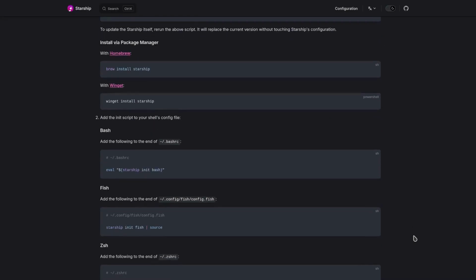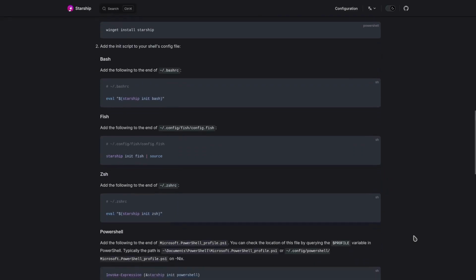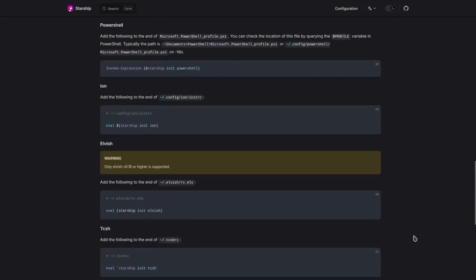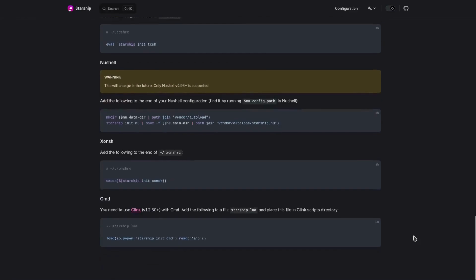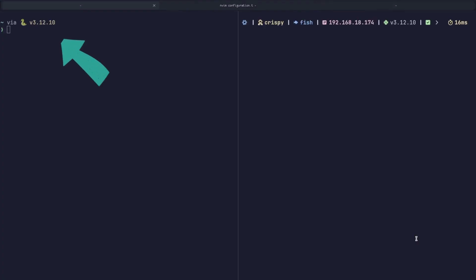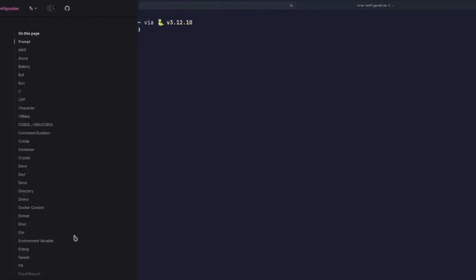Next, you'll need to add this line to your bashrc, to your config.fish, or whatever relative startup file works for your particular shell. Mine is fish, so I would have done the starship init fish and then sourced that. But you can follow the instructions for your specific terminal. And once you get that done, you'll probably have something that looks a little bit like this over here. And we'll be looking at our unconfigured version of Starship over here.